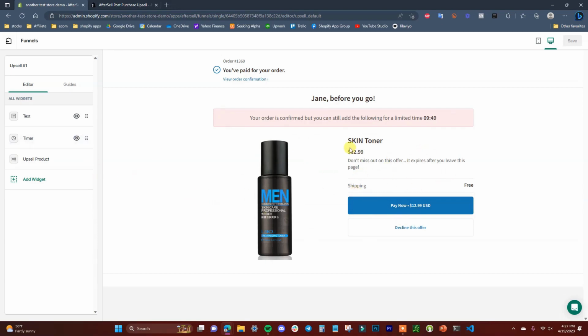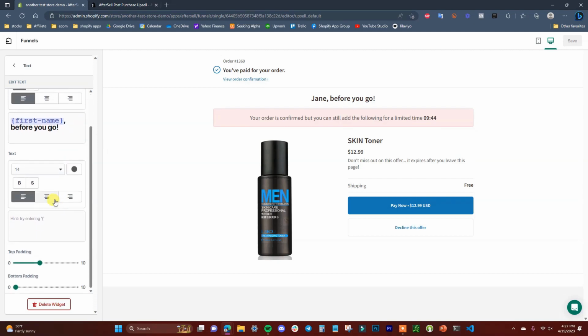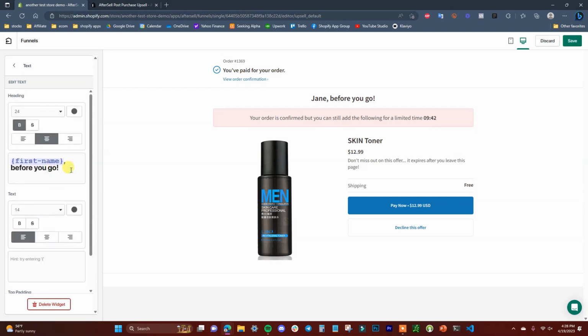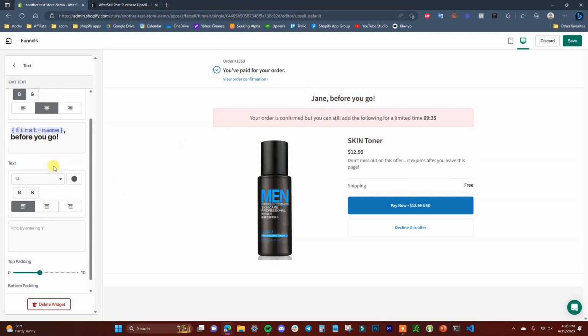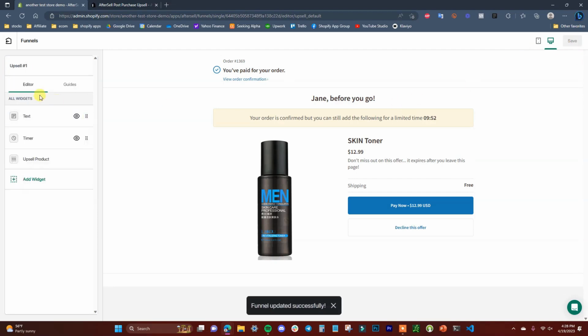So we can go ahead and edit this by clicking on any of these editors over here. And you can see if I add in different text, we can see that it's going to edit it right here. And we can see we have the first name auto-fill in right here based on the customer information. See that there's a timer here by default. You can choose to make the timer shorter or longer if you want, and you can change your timer background color to different colors if you want here as well. And you click on save to save any of these changes.